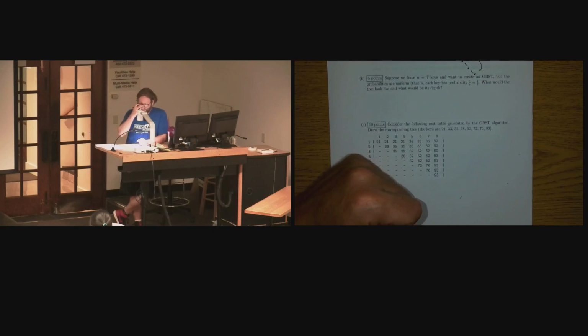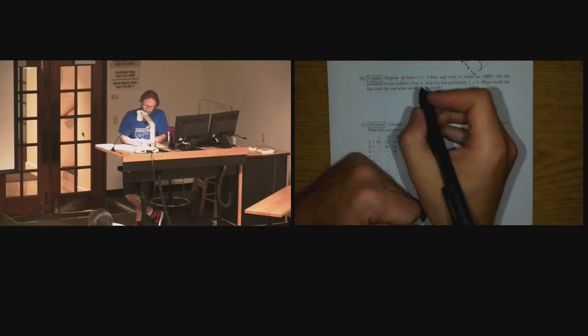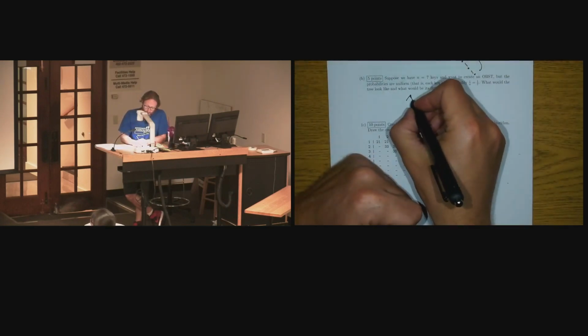Suppose we have n equals 7 keys and want to create an optimal binary search tree, but the probabilities are uniform. That is, each key has probability 1 over 7. What would the tree look like, and what would its depth be? If everything has equal probability, then does it matter if you put higher probabilities shallower in the tree or not? No. If everything's uniform, what's it going to look like?